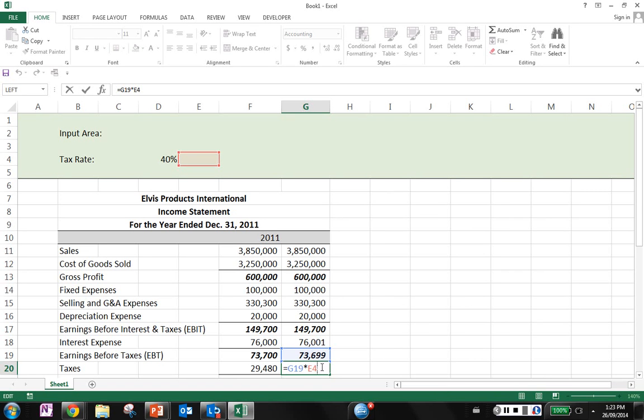Now, I want to keep my tax rate firmly placed on D4. I don't want it moving as I copy this over from column G to column H, etc. So I'm going to go back, and I'll show you how to enter an absolute reference. In cell F20, I'll double click on it. Notice I have F19, which is the cell above, and I'm going to multiply it by the tax rate. This tax rate, I don't want it to ever change from D4.